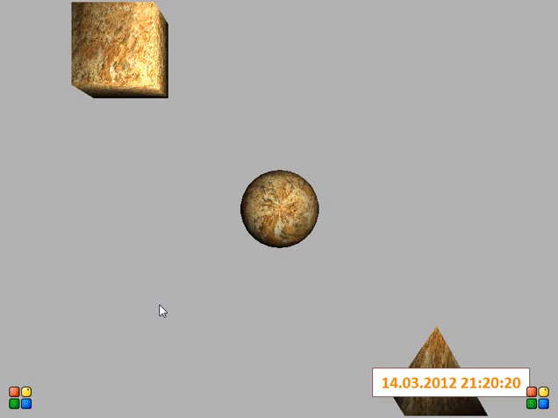You can see here on the screen are my three primitive objects. I've got the cube, the sphere, and the pyramid. And we'll see a lot more of those throughout the video.